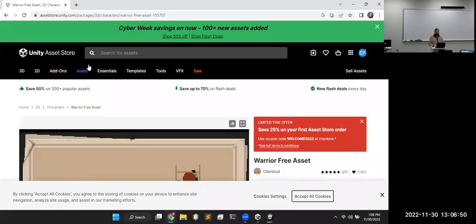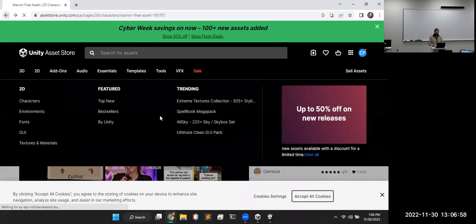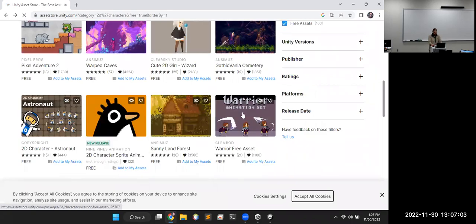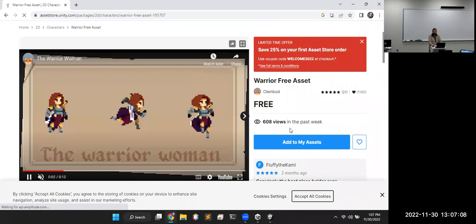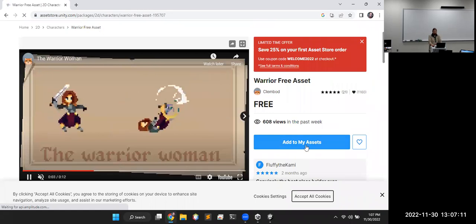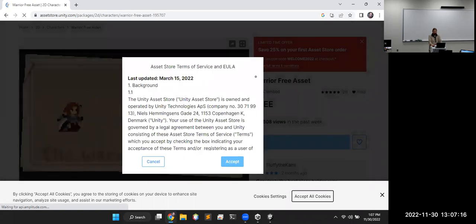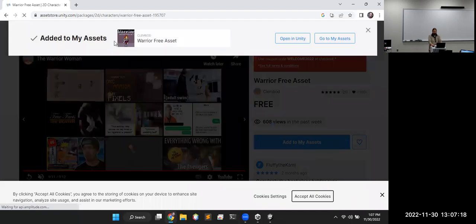But that's really a matter of just clicking around, looking for it, normal shopping sort of stuff. And whenever you find something that you like, or that one, I just think I'll click on that one again. Like a free asset, Woman Warrior. And when you find it, click add to my assets and accept the licensing and all that. And it should be available from the Unity editor now, once it's added to your account.